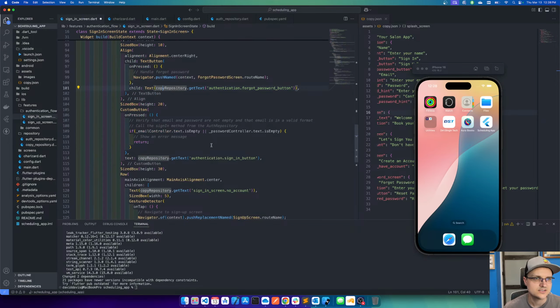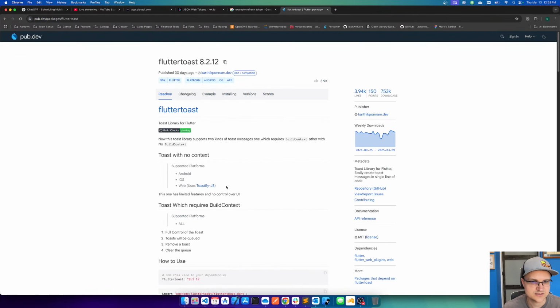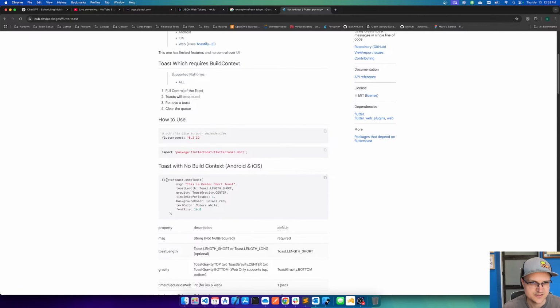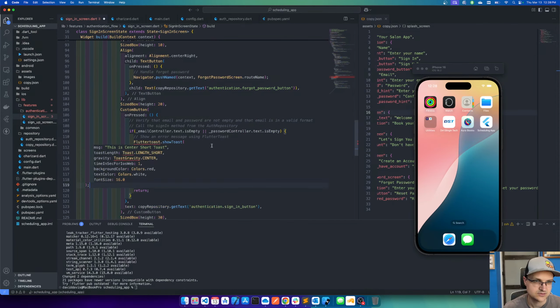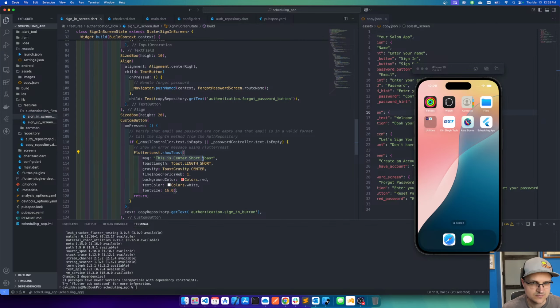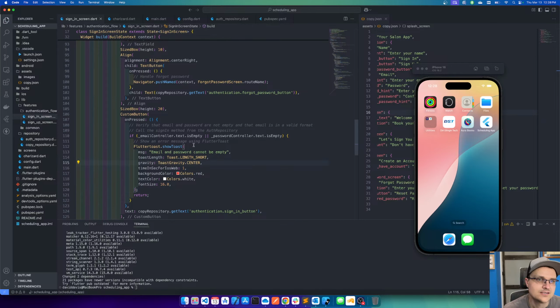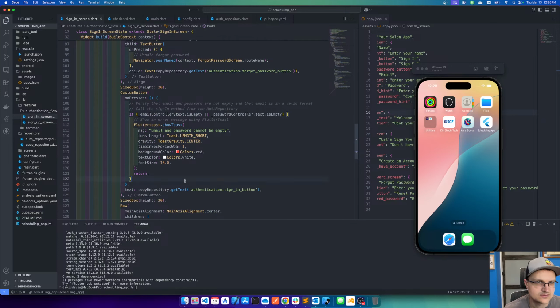Okay, so show error message using Flutter toast. And of course it's not going to tell me what the code is for that. So Flutter toast, we'll just copy this. Okay, so we're going to open up that. We'll update our message. Gravity, colors red. Yep. I like all of that. Okay, cool.